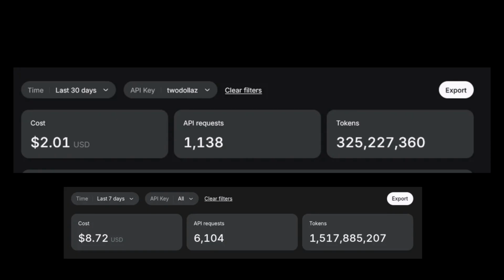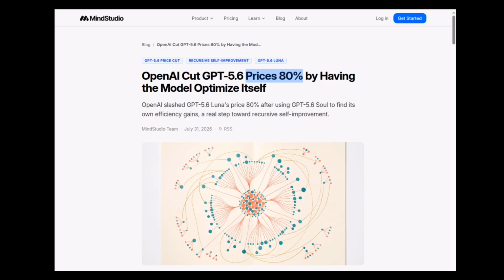We had a similar update from Luna recently too, so let's see how this stacks up. The day before DeepSeek's release on July 30th, OpenAI cut GPT 5.6 Luna's price by 80%, from $1.06 per million tokens down to 0.20 and 1.20, just 3 weeks after Luna launched.